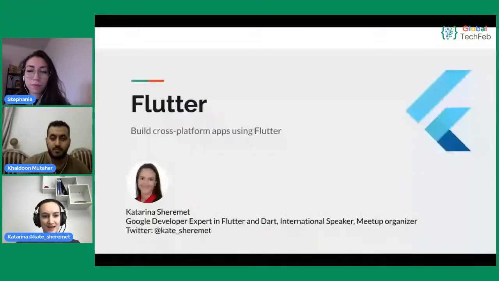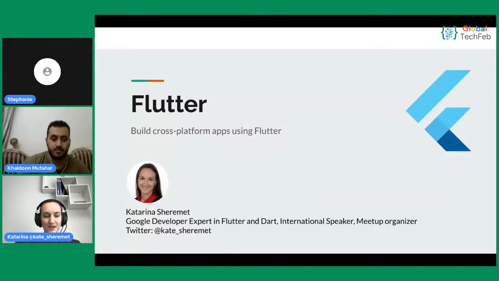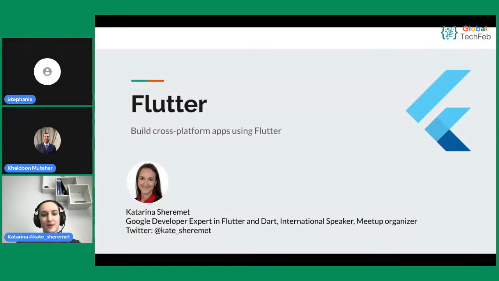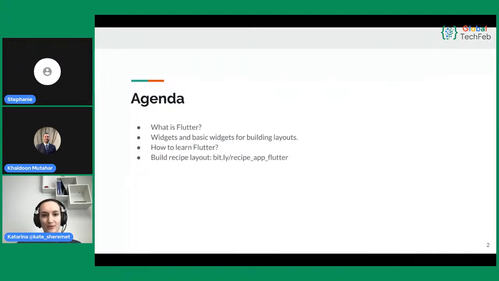So, hi everyone. I'm Katarina, and I'm a Google developer expert in Flutter and Dart. Let's begin our talk. We talk about how to build cross-platform applications using Flutter. And this is the agenda of today's talk. We discuss what Flutter is, and we talk also about widgets and discuss basic widgets for building layouts, basically widgets that you need in every application. Also, we talk about Flutter resources and where you can start to learn Flutter. And afterwards, we'll have a look at how to build a simple recipe UI.